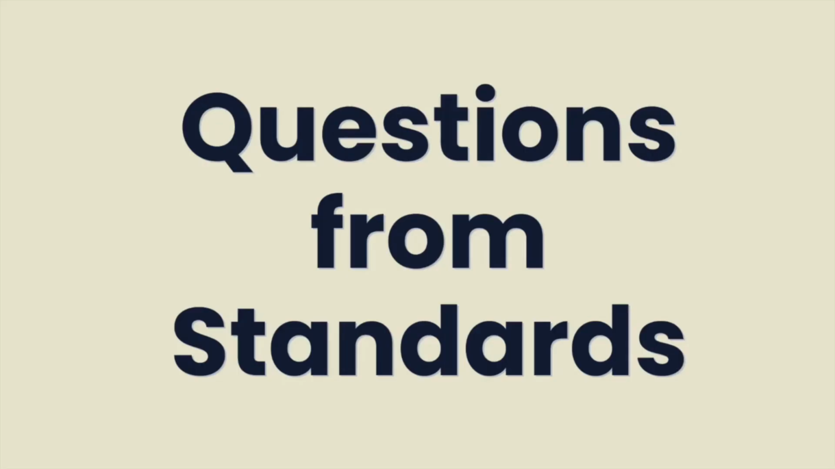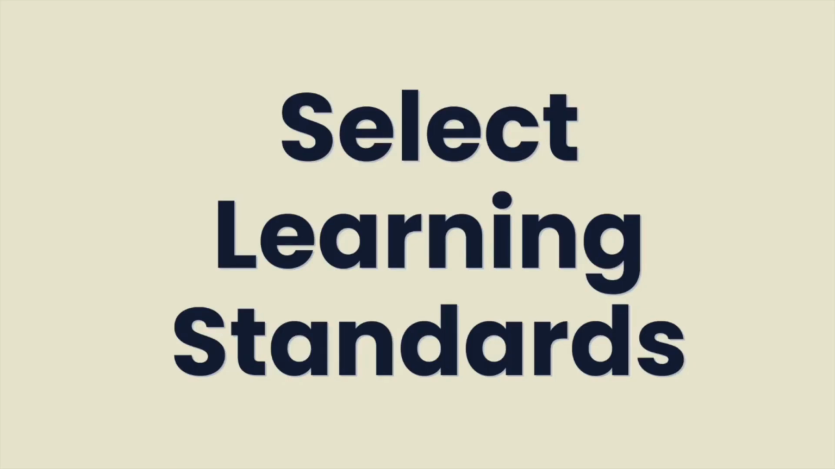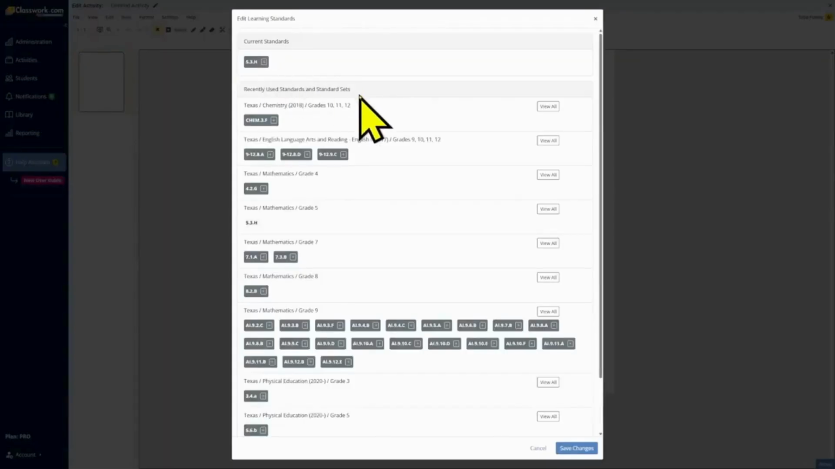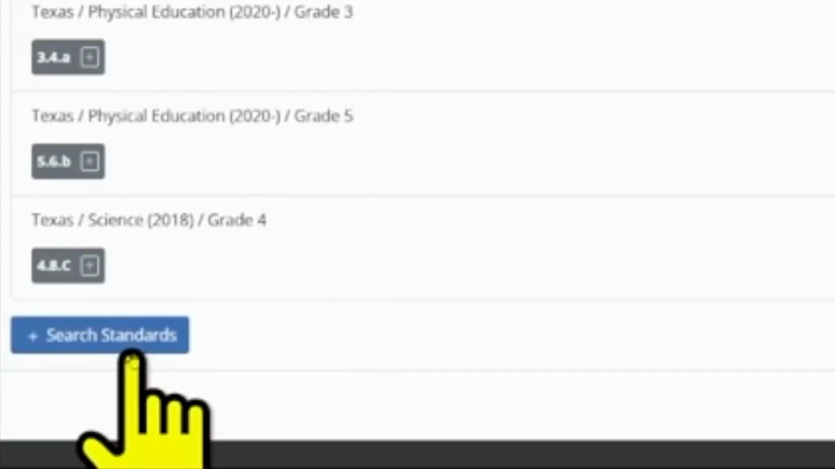We're going to create our questions from standards, and that is the bottom option on the menu here. It says create questions from standards. Now we need to select our learning standard that we're going to be questioning our students on. And to do that, underneath learning standards, up in the top left is an edit button. You just click the edit button. If you scroll down to the bottom of this screen, in the bottom left corner, you have a blue search for standards button. Click that.